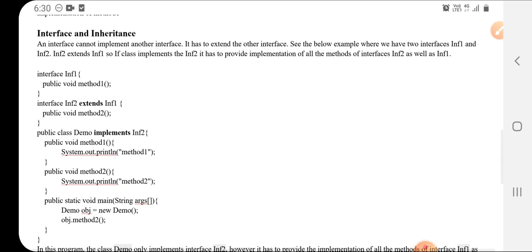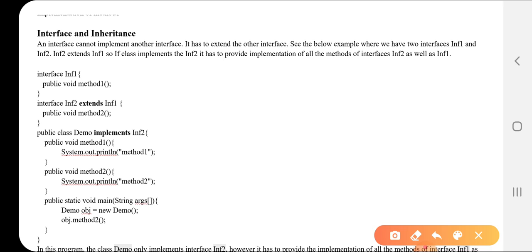Okay, understood? So two interfaces are there, INF1 and INF2. The first interface is INF1. So the interface INF2 extends INF1. So the second interface extends the first interface. Now this second interface is implemented in the class demo. See, class demo implements INF2. So in INF2 both the methods are included.